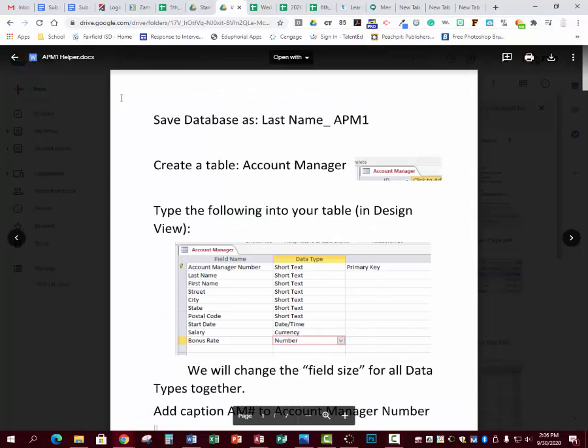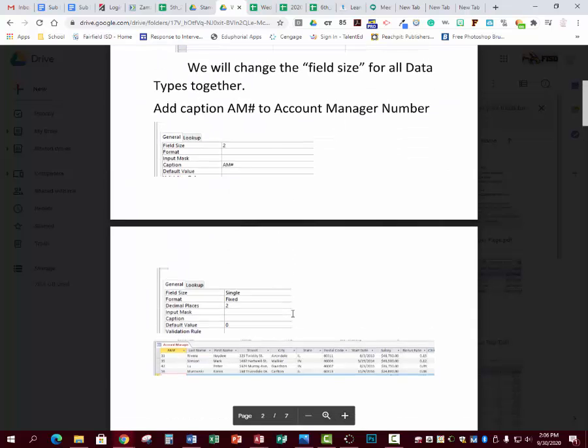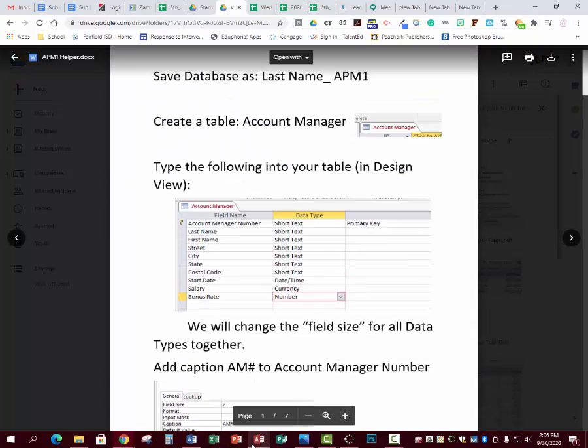Okay, you will have this template in Google Classroom, and it will give you some tips on different things that need to be added. I'm also going to make a video, but you can reference back to this page for information that you might need.